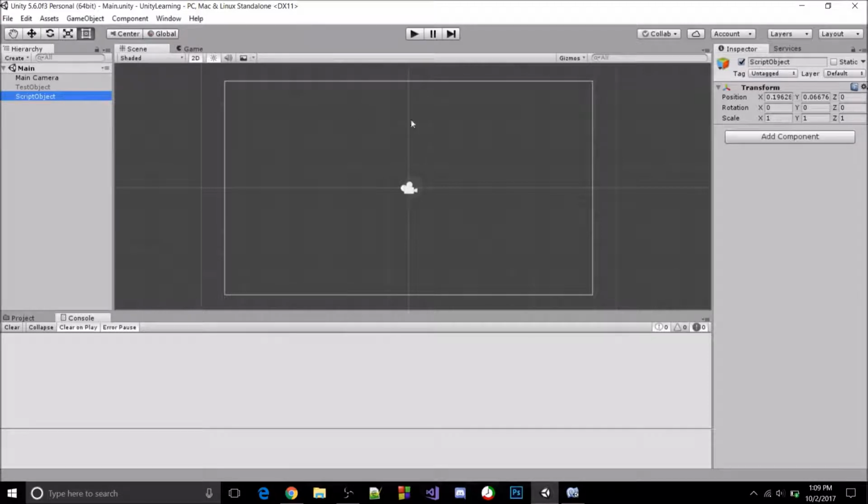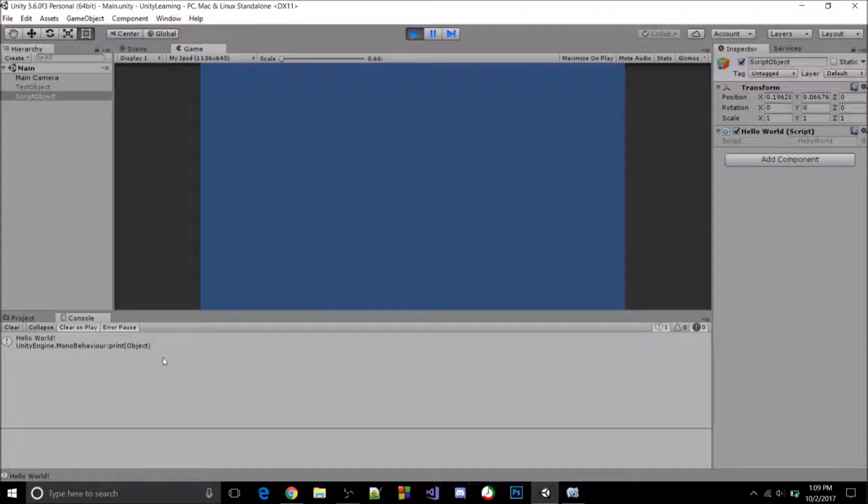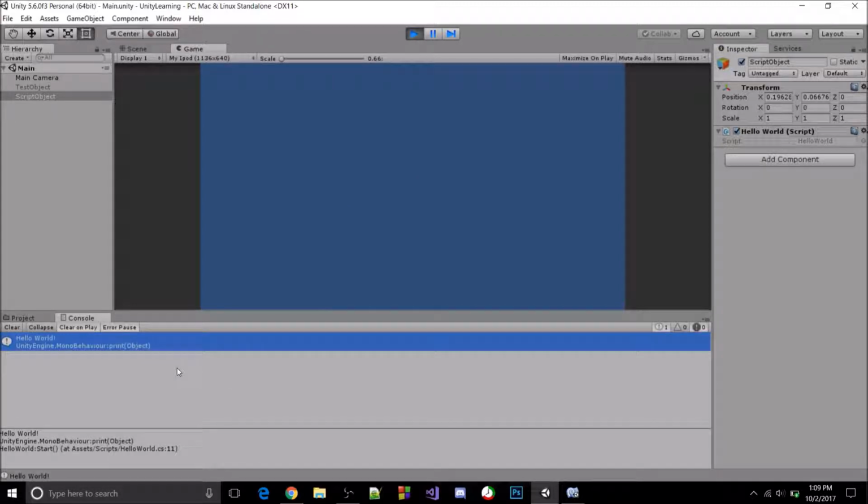There we go. Now let's go add component. Let's add hello world to it. Good. Now let's play and see what happens. As you can see, hello world is played in the console. This works now. However, it only plays once, so it only runs at startup in the beginning of the game.